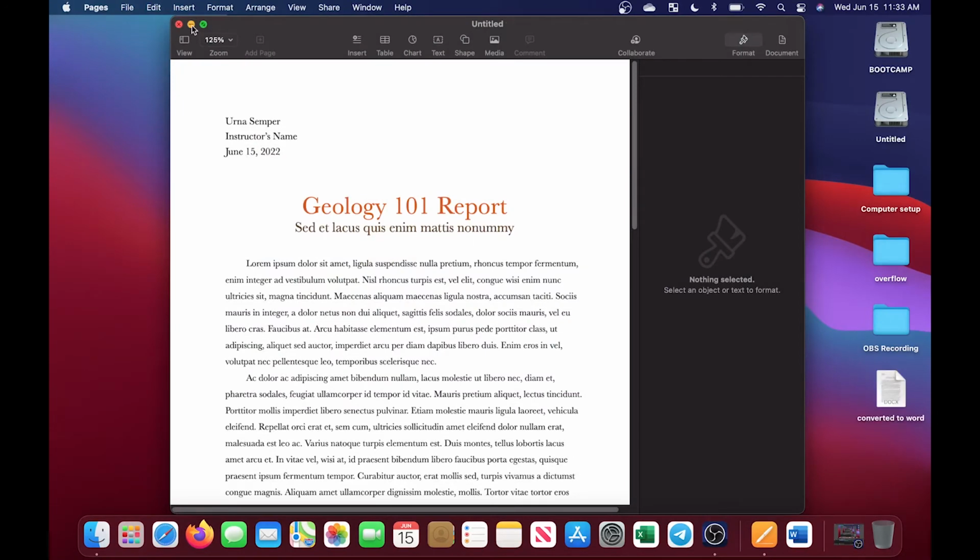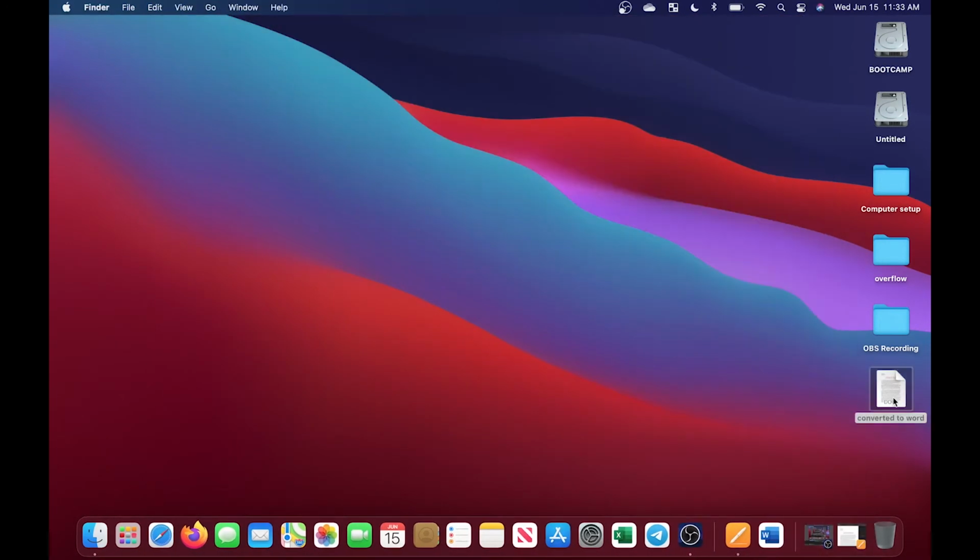I'm just going to go ahead and click the orange button here to minimize this window. And right on my screen here, Converted to Word. And as you can see, the file format is a .docx, which is a Word document format. So I'm going to double click it, and then it's going to open up in Word.